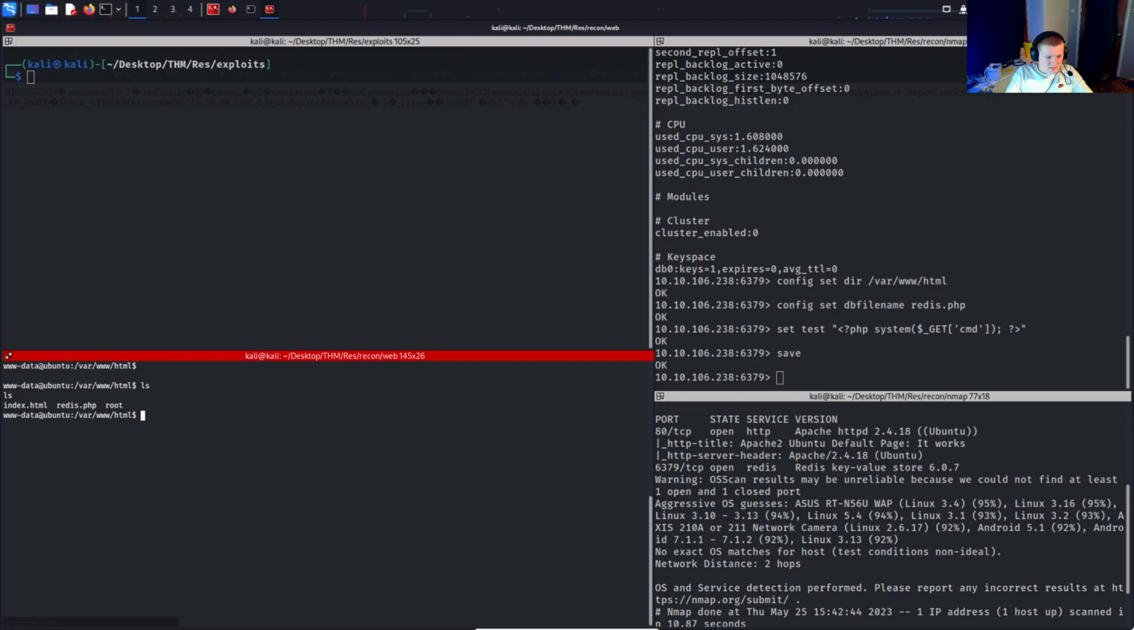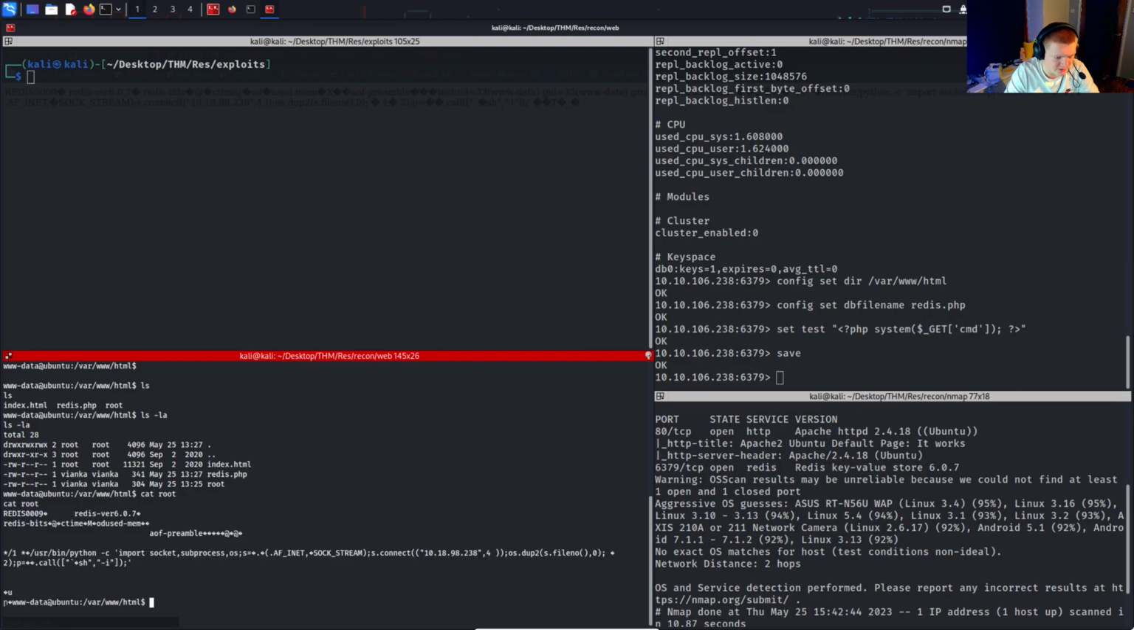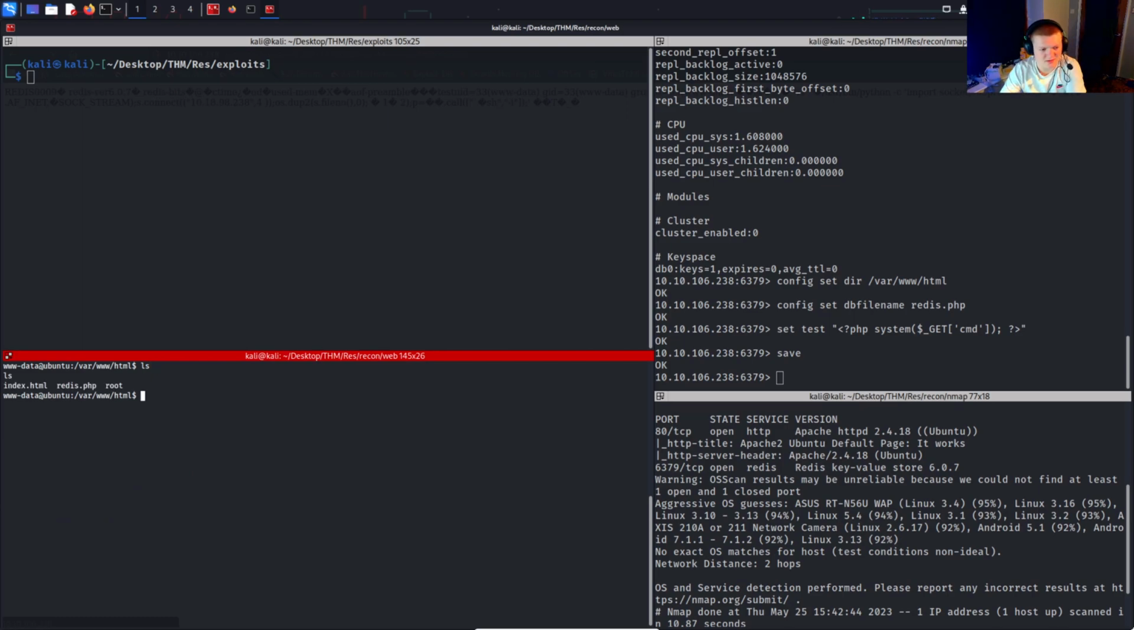So there's these files, root. Let's just ls -la. There's the root file, which I may have created earlier when I was testing, but it's created by this vyanka user, and also this redis.php is created by this vyanka user. We do have read access over this, so I just want to cat out what this root is. So yeah, that's what I did earlier, so you can ignore this. This probably won't be in your output if you're doing this as well.